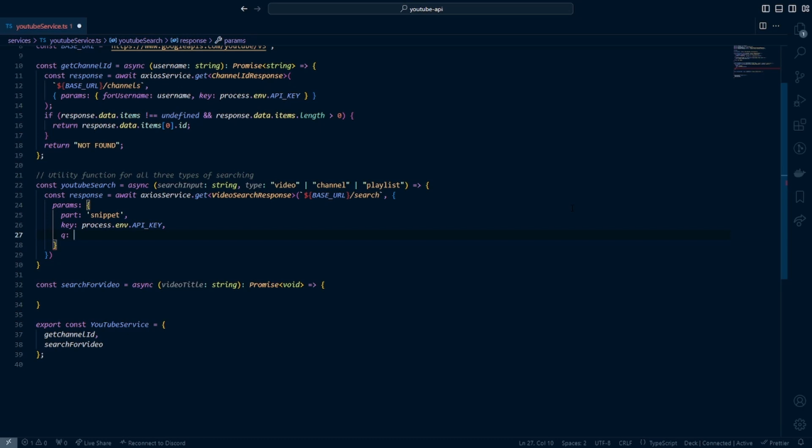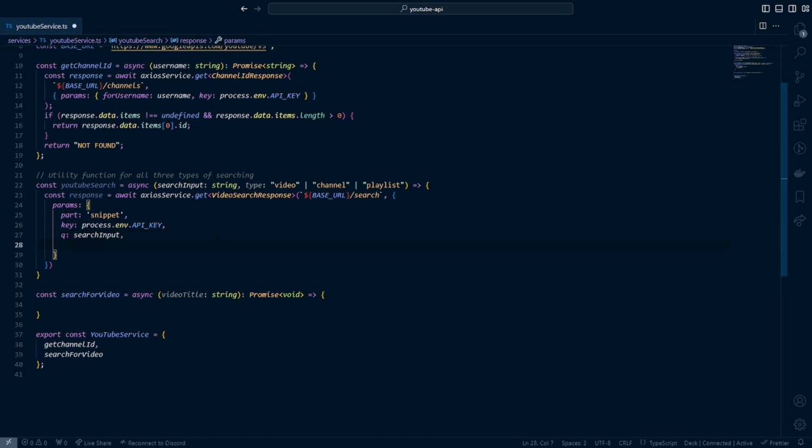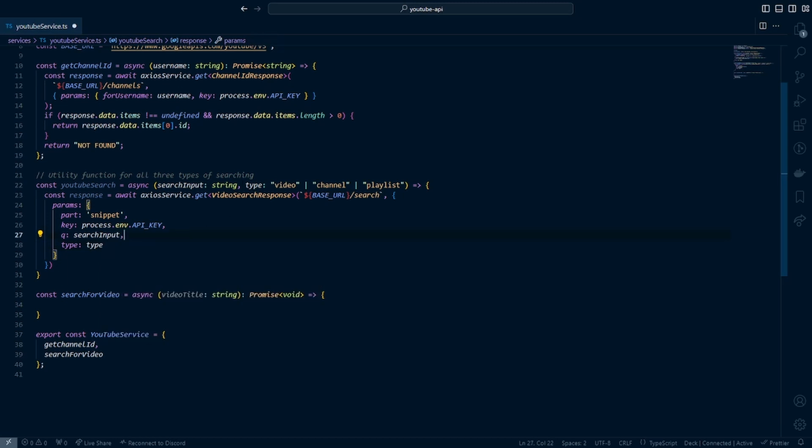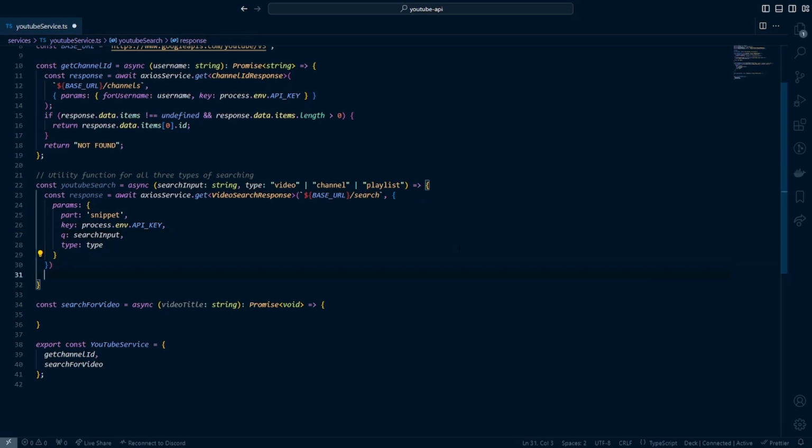When you go onto YouTube and you type something in the search bar, whatever's in that search box is what gets passed as the q parameter. So for this it can be search input, which I have declared up here. And then lastly, we just need to pass a type, which is our type. I have that type as either video, channel, or playlist, since that's all it can be. So we can close that out.